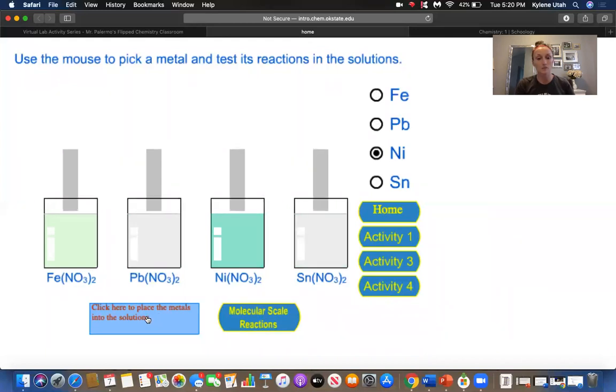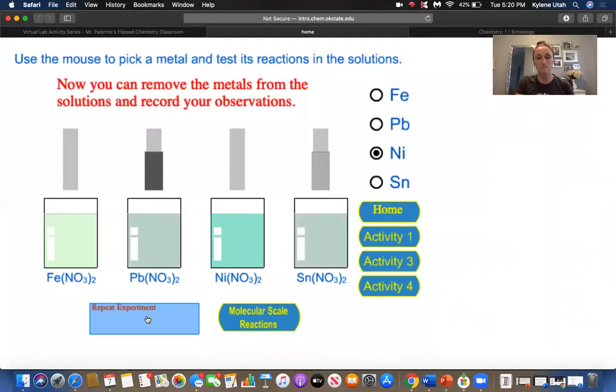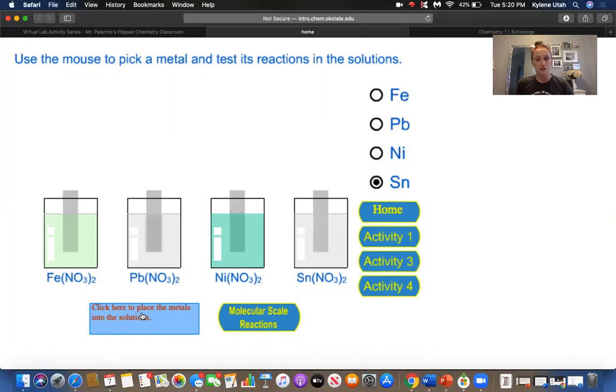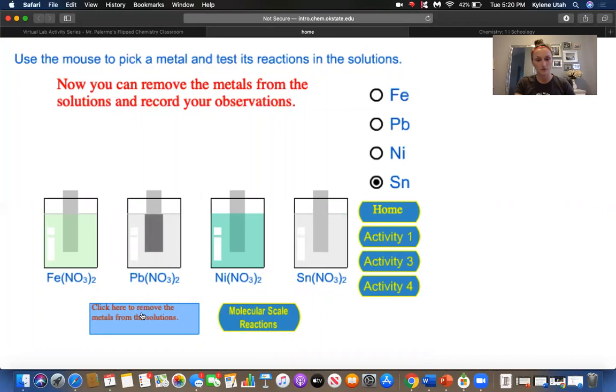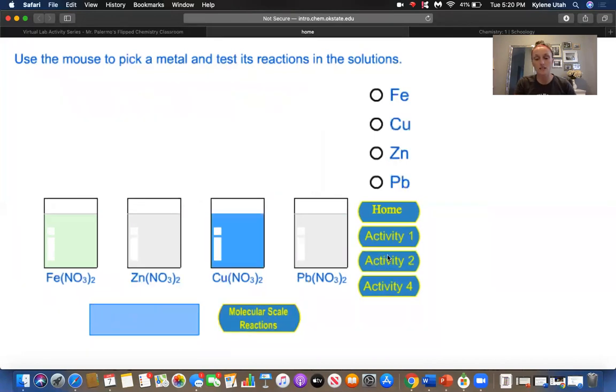Choose nickel, lower that into the solutions, and remove it. Pause here and make some observations for that. And then last for activity 2, I'll do the same thing with tin, Sn. Make those observations. We'll go to activity 3, same idea, different sets of metals and solutions.